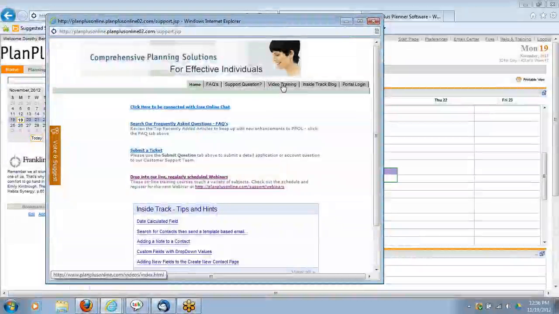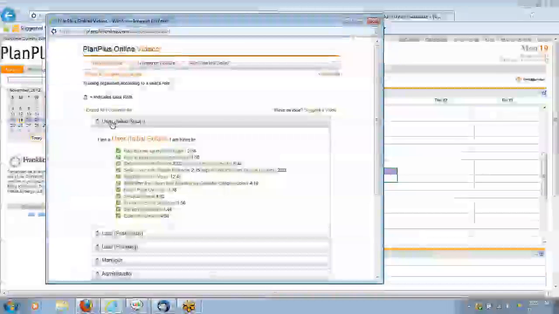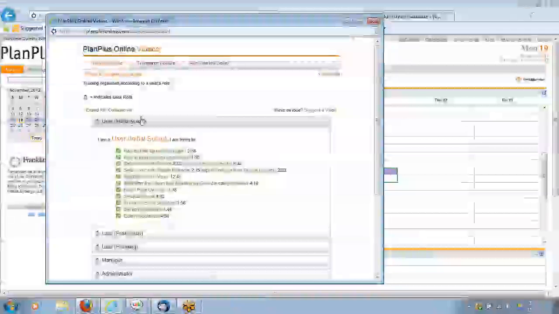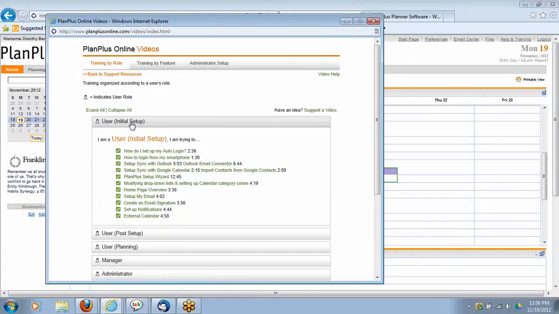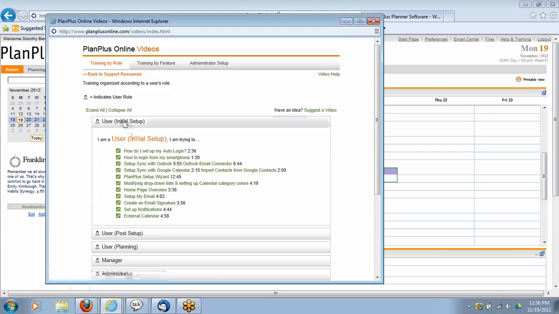The one I really enjoy is this tab at the top that says video training. You click on that, and here you go. You've got training by role: user, initial setup. Both of you, I'd spend time in all of these training videos under initial setup. How do I set up my auto login? How do I log in from my smartphone? All of these different activities are recorded little tutorial videos.